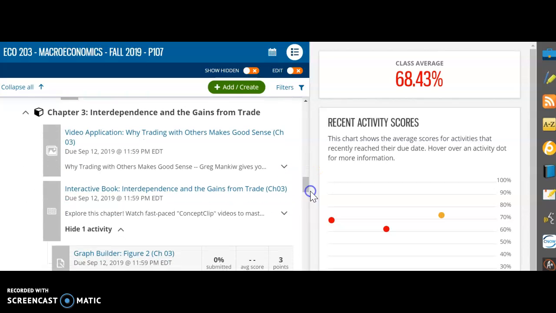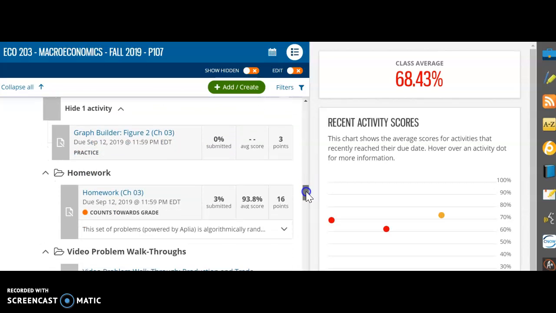Chapter 3. That's where we just finished chapter 3. Another video intro. Here's the text. And a graph builder exercise. Now, even though it says points over here, that's kind of a glitch in MindTap. It does not count towards your grade. The only thing that counts towards your grade is if it has this little orange dot and says counts towards your grade. Here's the homework.